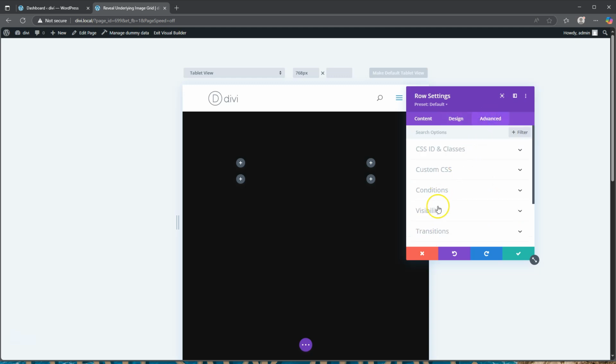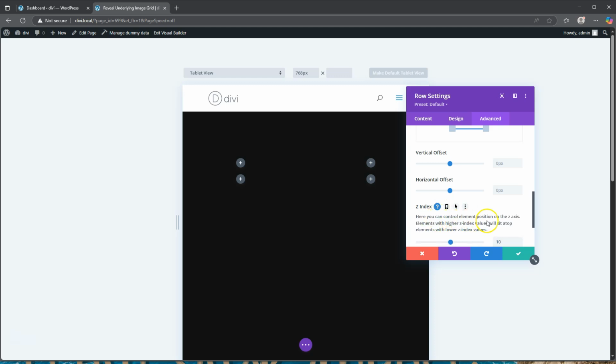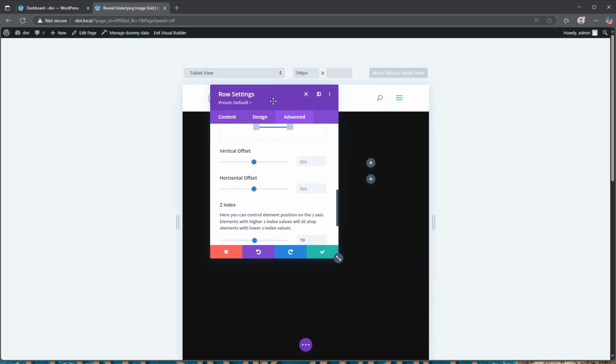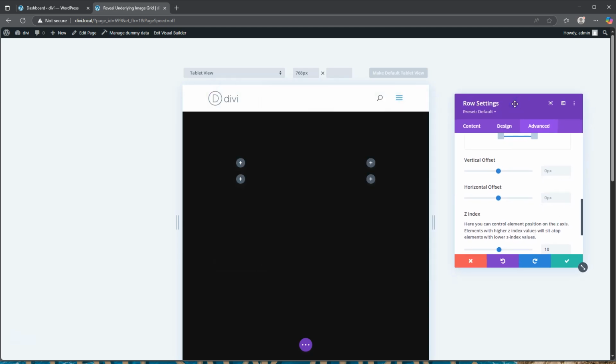Then I think the final thing we probably want to do here is change the Z index to 10. So what Z index is, if you're not familiar, it controls the element position on the Z axis. So elements with higher Z index values will sit atop elements with lower Z indexes. So think of these elements over here, or even this whole big thing that's giving you, this will have a higher Z index than anything at the back, right? Because this one is sitting on top. That should give you an idea as to how the Z index works.